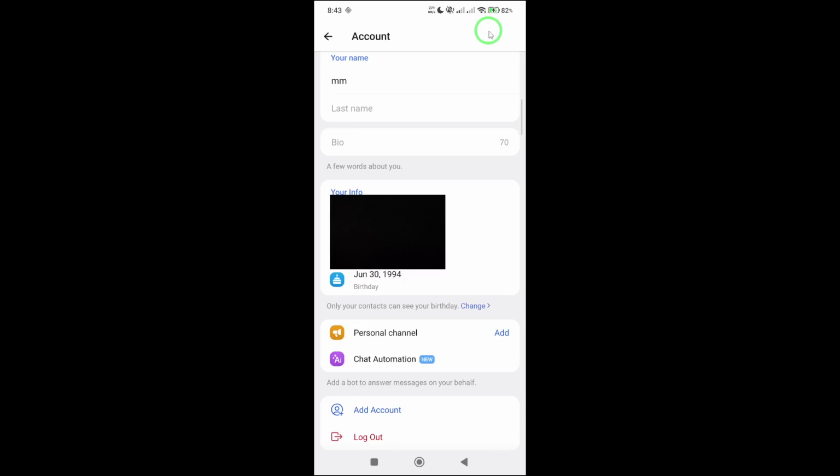Now tap on Change Username. You can type in your new desired username. Keep in mind that Telegram usernames must be unique, so if the name is already taken, you'll need to try a different variation. A good tip is to add numbers, underscores, or slight variations to make it available.